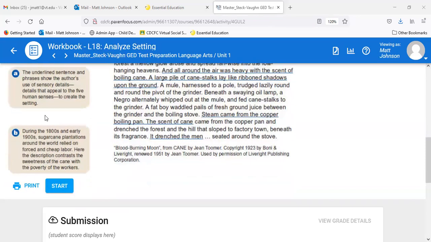And next it says, during the 1800s and early 1900s, sugarcane plantations around the world relied on forced and cheap labor. Here, the description contrasts the sweetness of the cane with the poverty of the workers. So yeah, sugar production was one of the industries where slave labor was utilized.